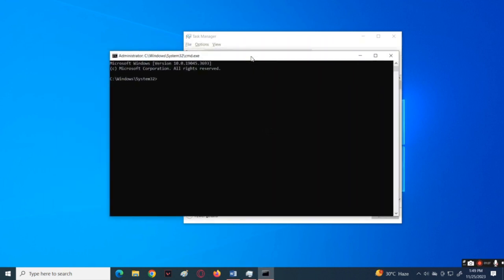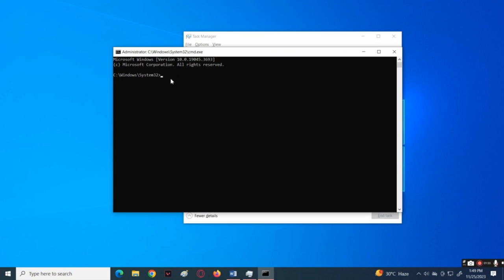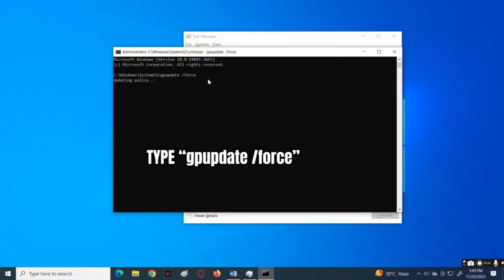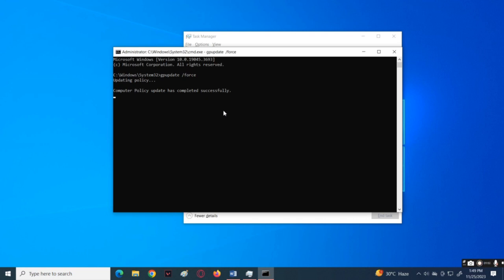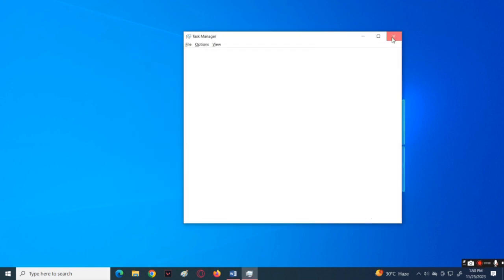Now it will open the command prompt. Then type this command and hit Enter. Wait for it to finish, then after that, close the window.